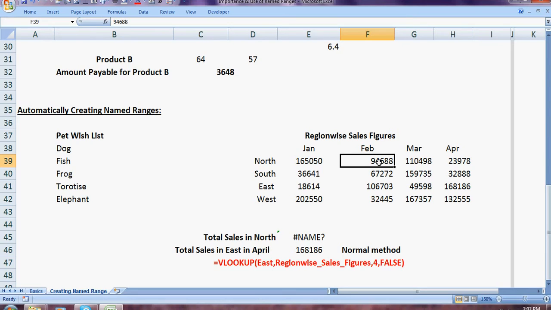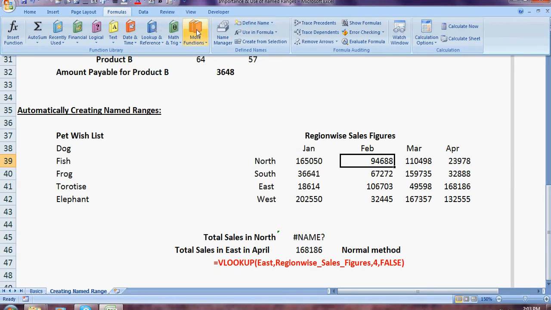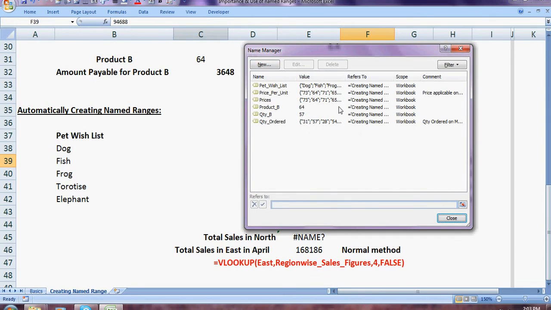So basically it's quite good to create named ranges, but sooner or later we'll need to delete some named ranges which we don't require, or edit the ones which we regularly use. For these tasks we need to choose Formula, Name Manager. In this we'll have the names of all the named ranges which we have made in this particular worksheet.